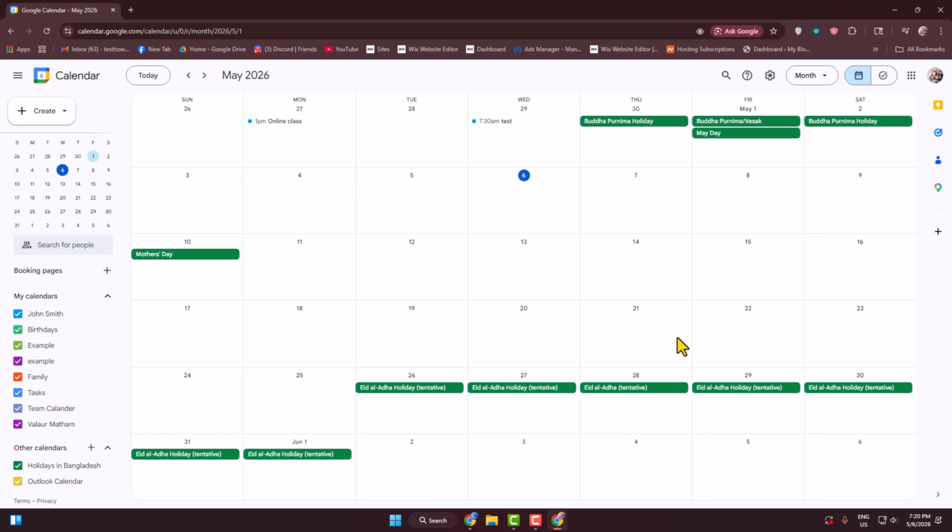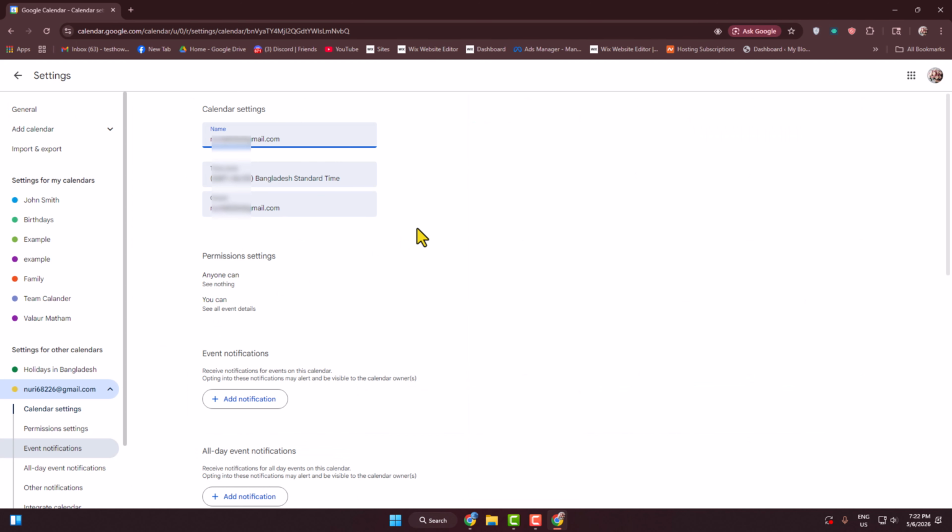First method, add someone else's calendar. From your Google Calendar, in this left-hand menu, scroll down and come to this Other Calendars section. In here, click this plus icon and select Subscribe to Calendar. Enter their email address. And then you will see their calendar if they share it with you.